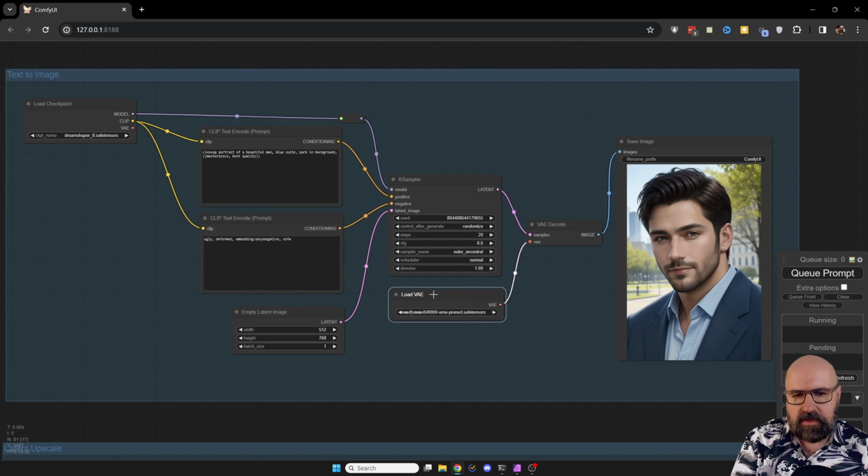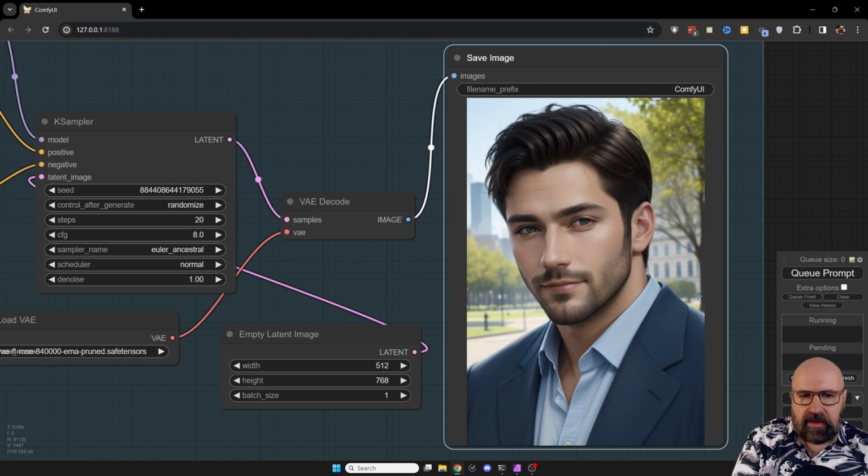Then we have here our VAE. This is kind of optional, but I like the choice because for different models you can use different kinds of VAEs that work better with that model. And then here you can see we have the decode. And in this case, it actually looks pretty good because we have a close-up of a person. So the face is pretty big and there are no very small details in here. So for that, it works really beautiful.